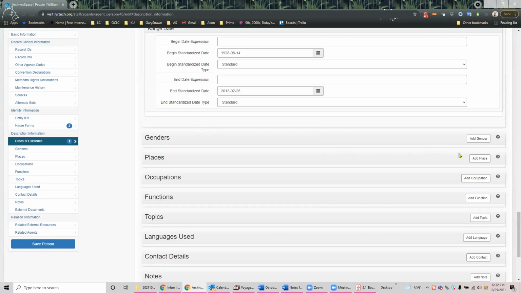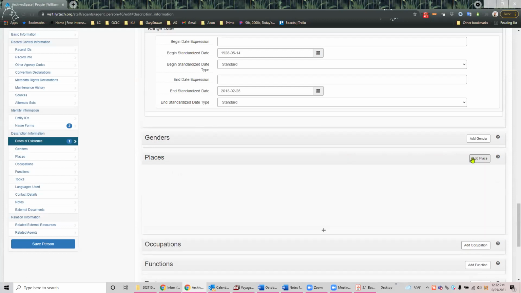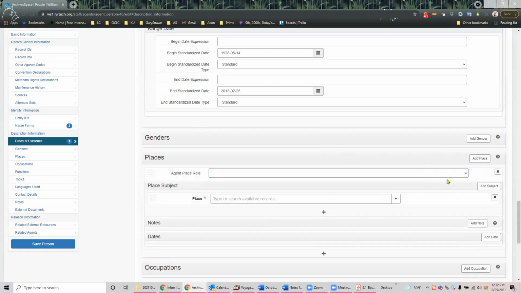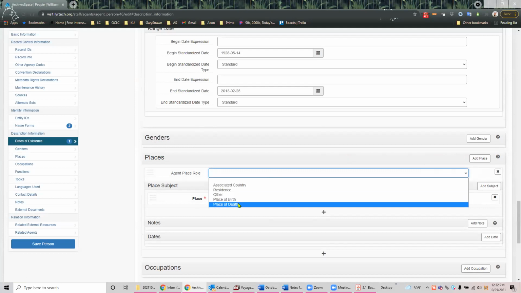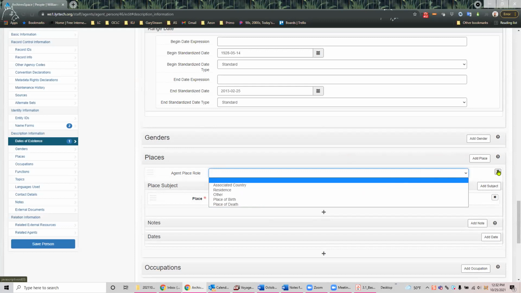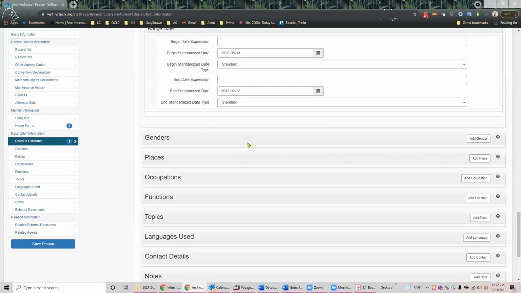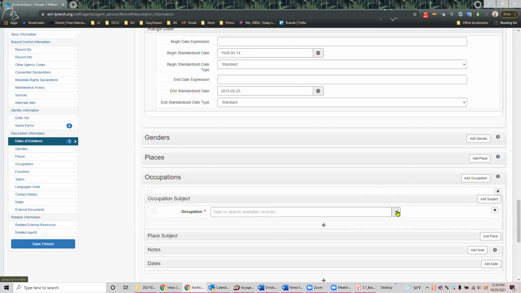Places, so this could be places associated with the person, like their place of birth, associated country, residence, other place of birth, place of death. Again, it's a customizable list, so you could add additional things. What I am going to do is go ahead and add an occupation. So I'm going to click on add occupation, and these are links to subject records that already exist. So you could browse, or you could create one on the fly from here, or you could just do a type ahead, which is what I'm going to do.